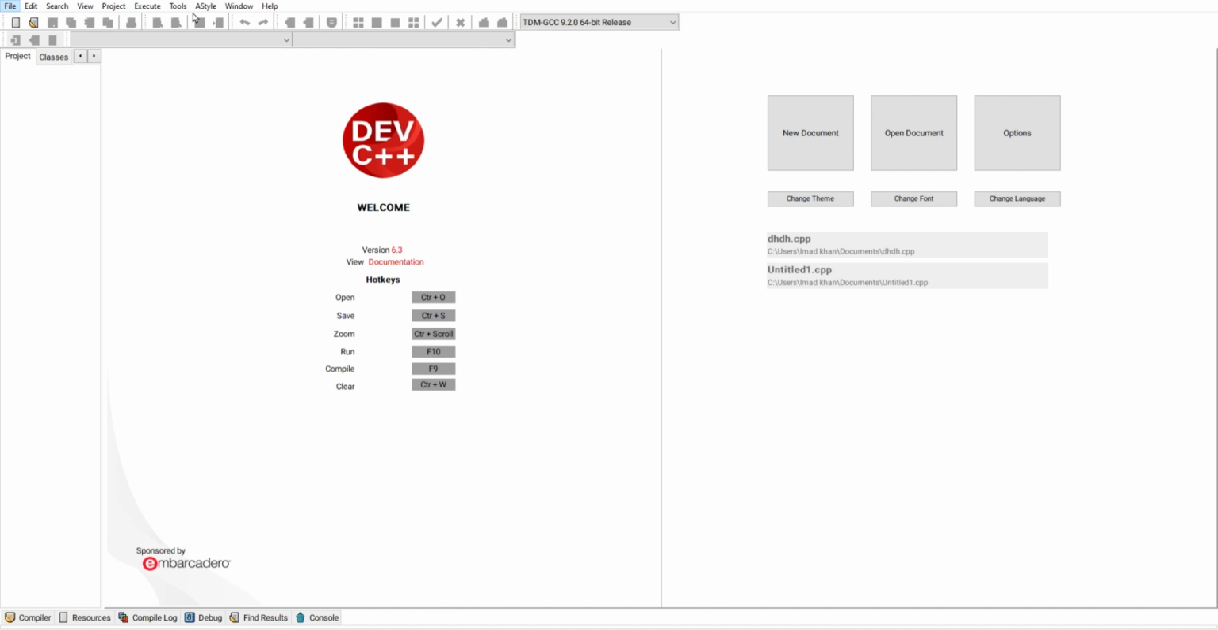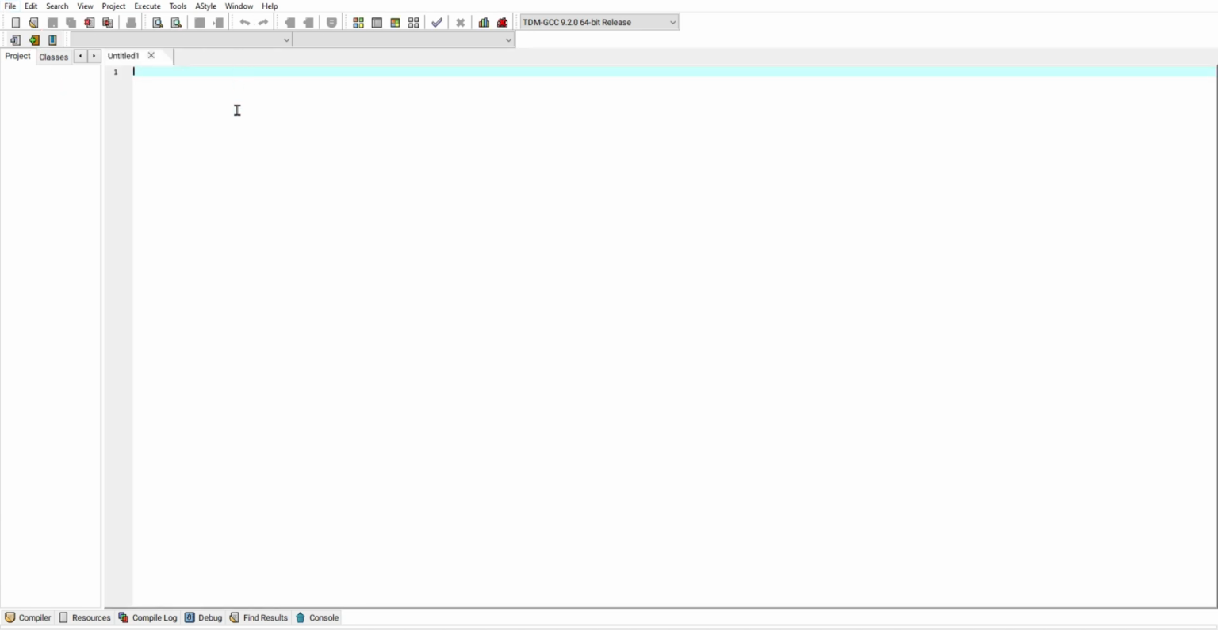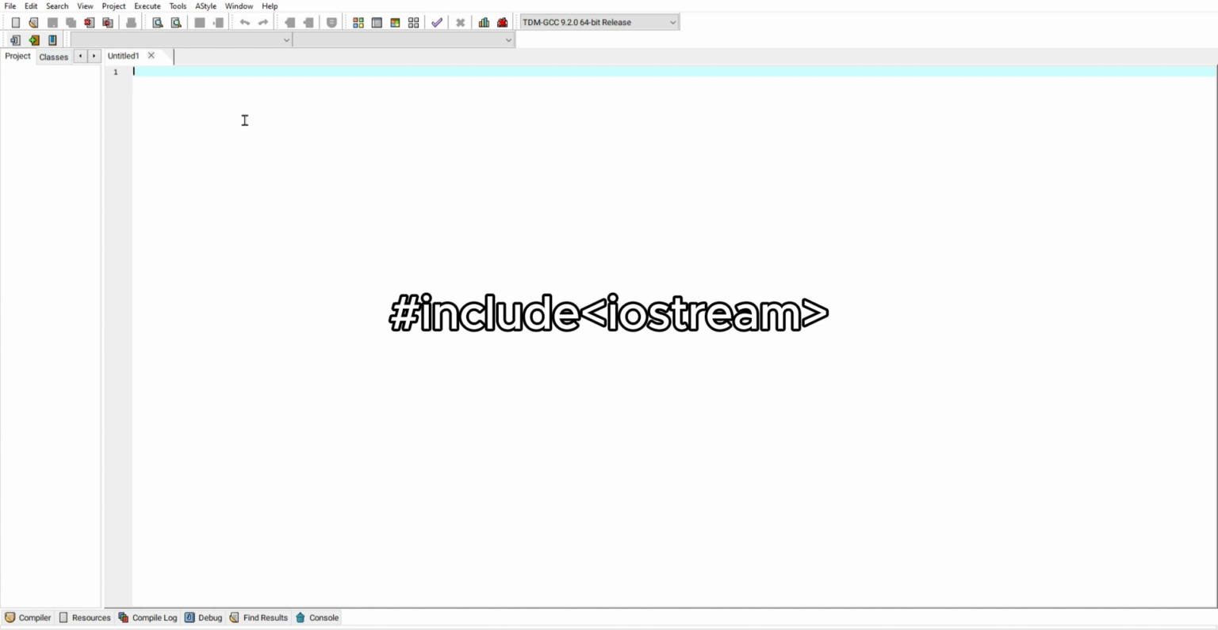So let's get started. First of all, open the C++ software. Then click on the upper left corner, File. So in the first line we will write here, #include <iostream>. This line tells the computer that we want to use cout to display output, and cin to take input in our C++ program.